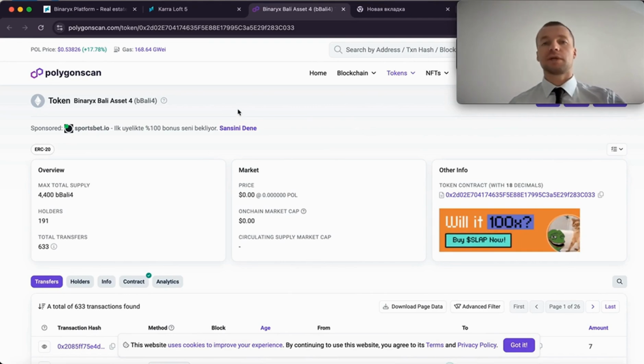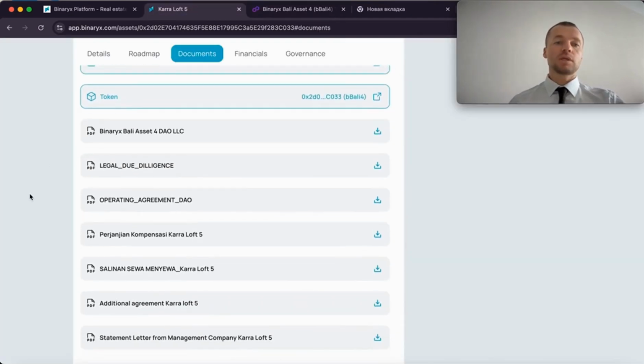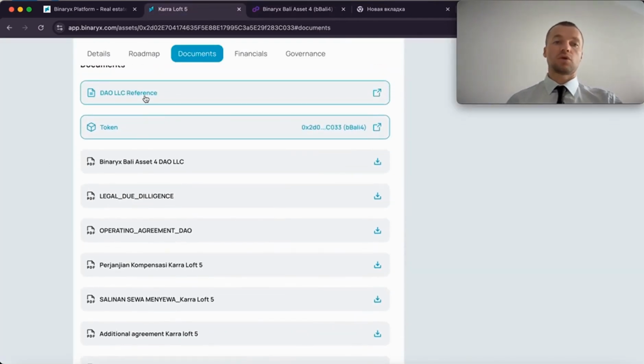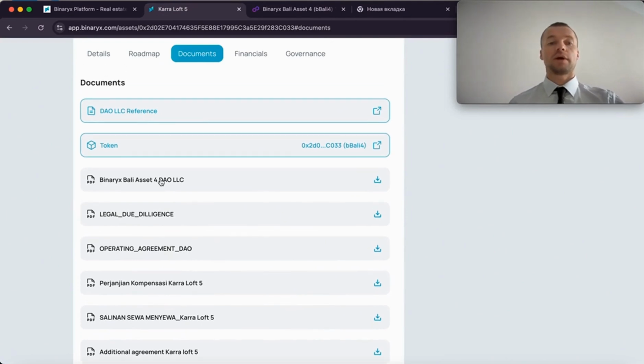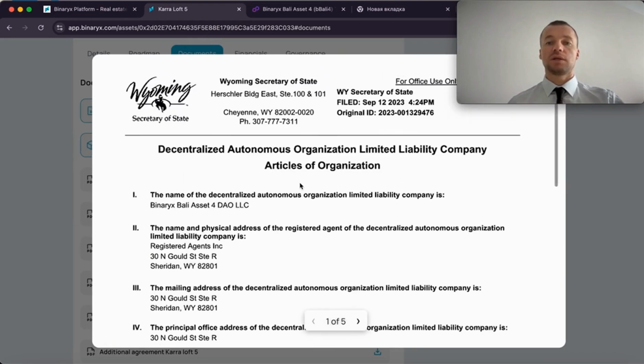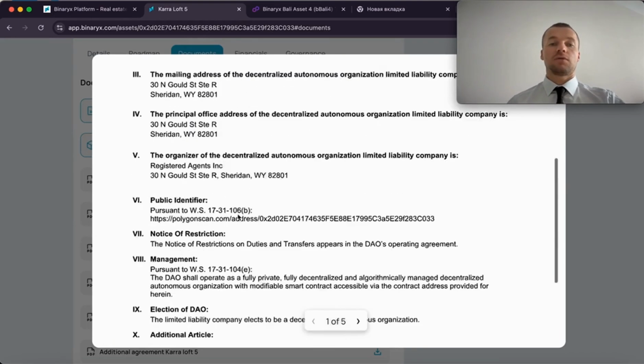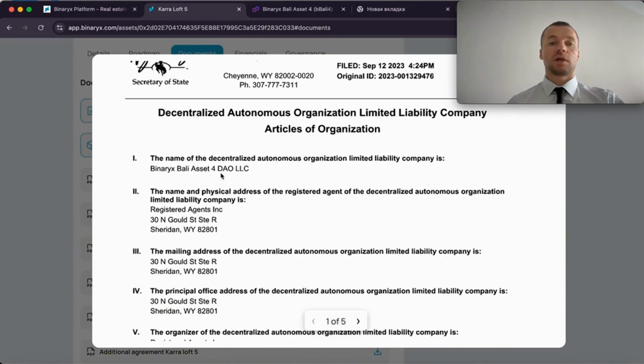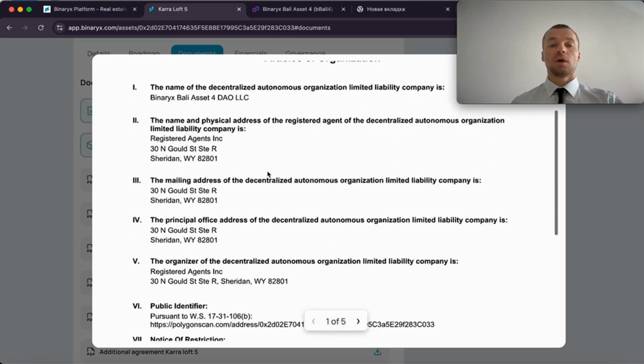Here we see the number of the smart contract. What do we do next? We go into the legal entity. In other words, what we have in the documents is a statement from the registry that this company is registered. This statement mentions that there is Binaryx Bali Asset Affordable LLC, which is the company that directly owns the property in Bali. And you, as investors who have acquired the token of the property, become co-owners of this company. And what does this mean?